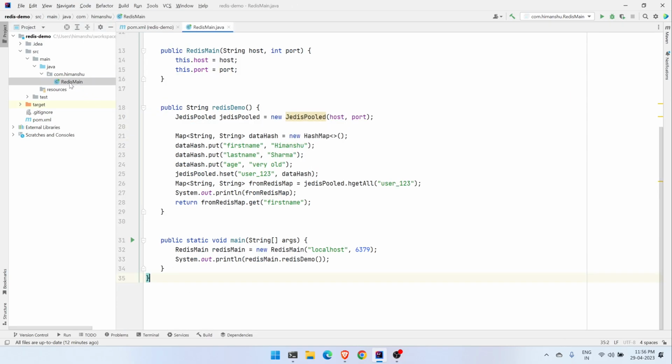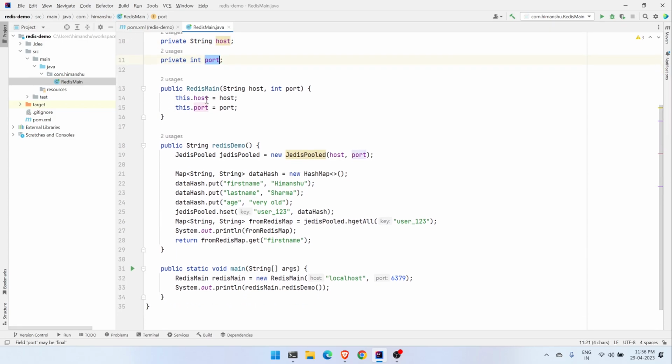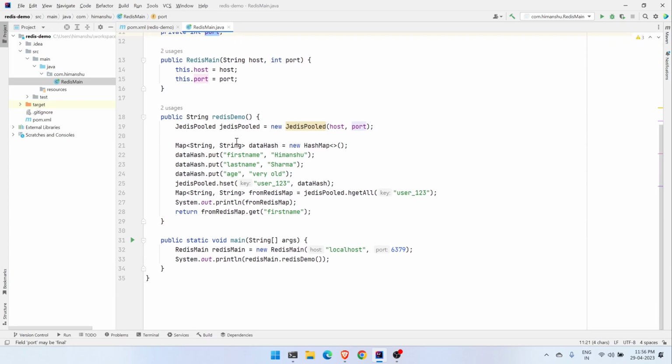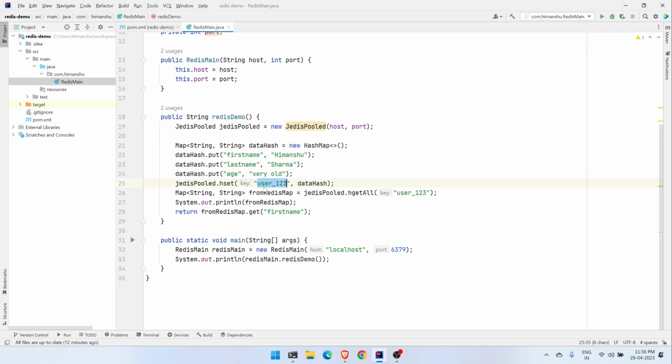Now let's get to the program. Program is actually a simple Java class which has two variables, the host and port, and we are initializing them using the constructor, and we have a simple method, this one. In this, what we are doing is making a Redis connection using the given host and port, and then using this connection we are creating a simple hash map and then putting this map into the Redis server with a key user_123. Finally, we are fetching this whole map using this key to a local variable, and then we are printing it out. And also we are returning the value of key first name from this map.